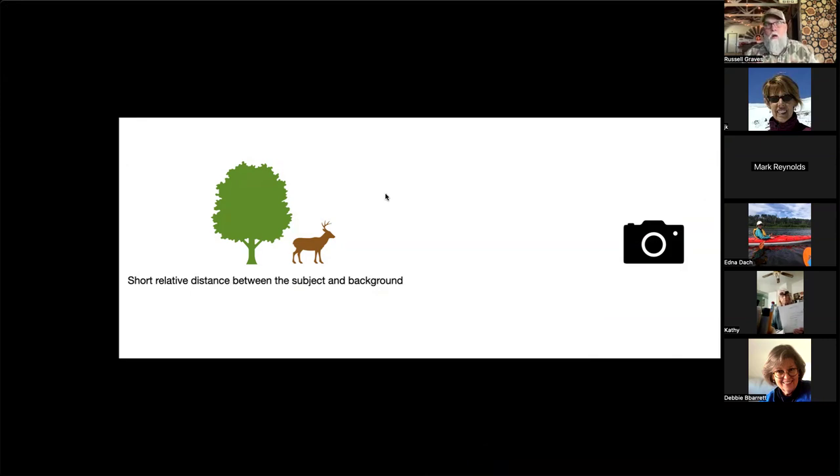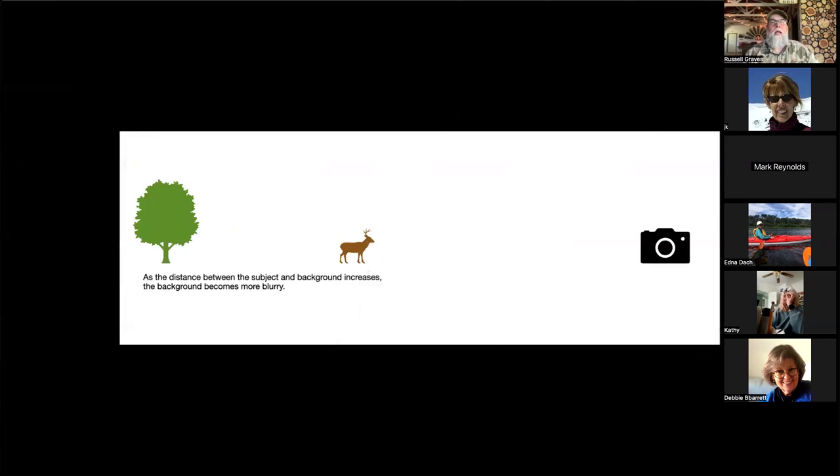And I know you can't always tell an animal which way to move or a bird which way to move, but I'll talk about a simple strategy here in a minute that I know for a fact some people don't think about, because as I take people on workshops, it's one of the things I remind people of all the time. It doesn't come instinctive to you, the little trick I'll talk about. And so as the distance between the subject and the background increases, the background becomes more blurry.